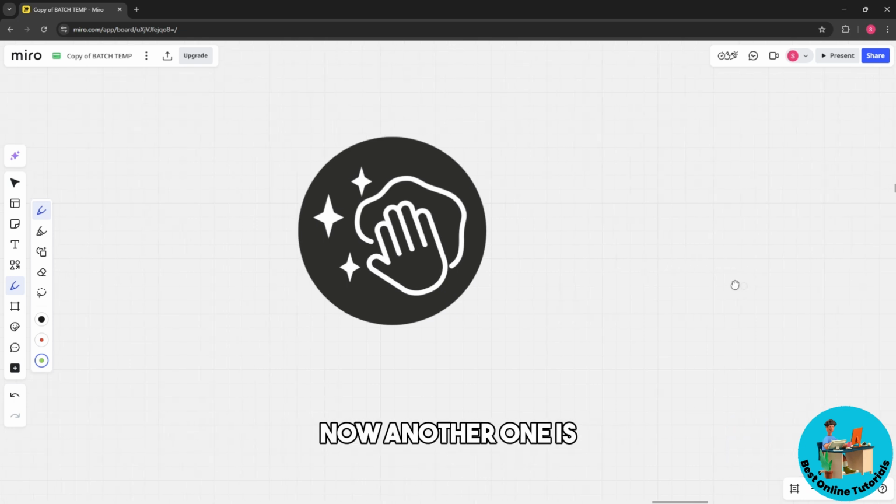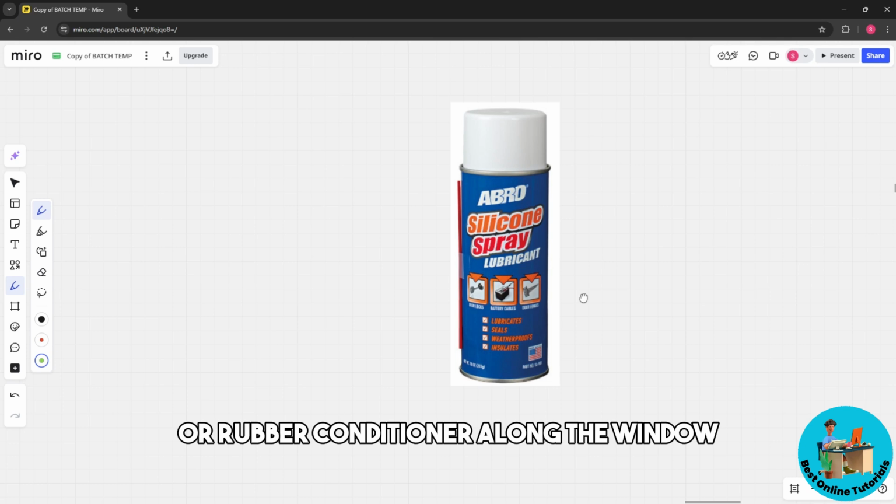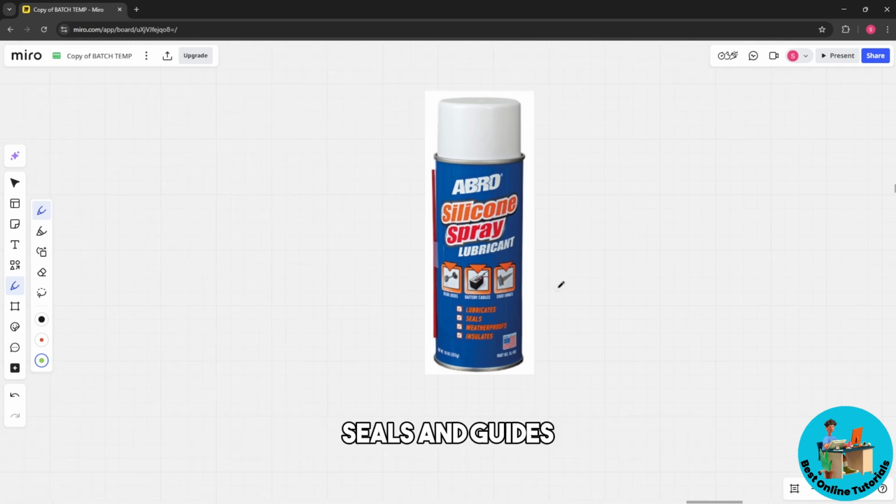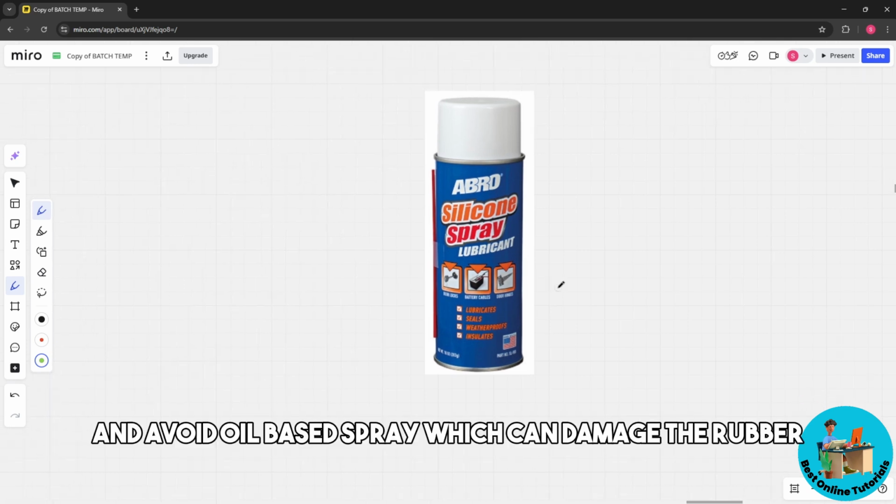Now, another one is to apply a silicone spray or rubber conditioner along the window sills and guides, and avoid oil-based spray, which can damage the rubber.